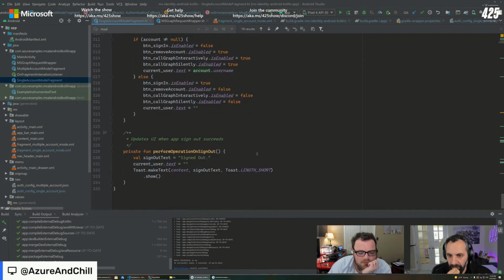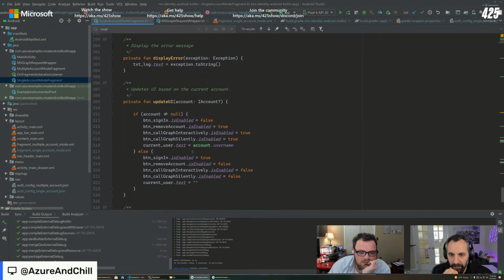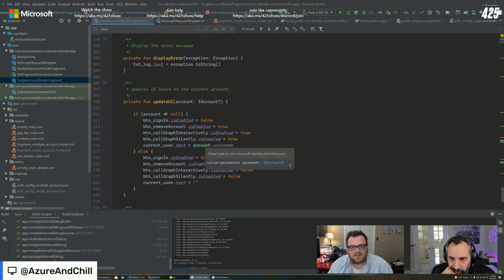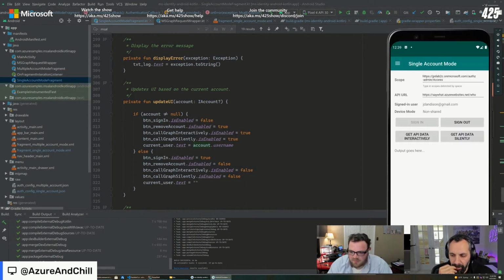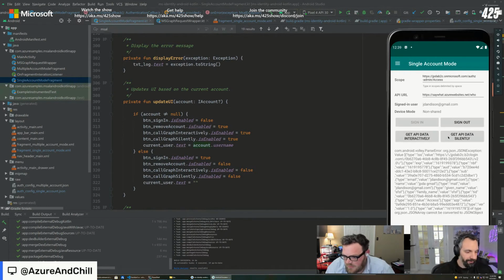What was I looking for? We're looking for the username. Let's see, current user text is the account. Yep. So update UI uses the account, and the claim name that you need to send in, if you want those to be the same, is, let's see. Not mail, not type. It must be email, because it's the username. I believe preferred username is the name of the claim.